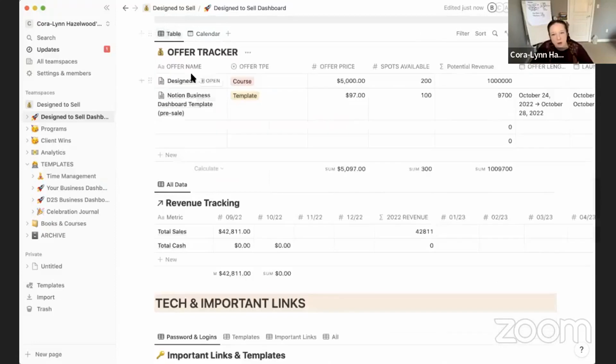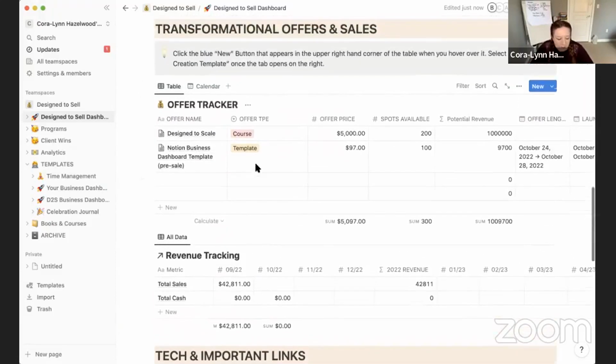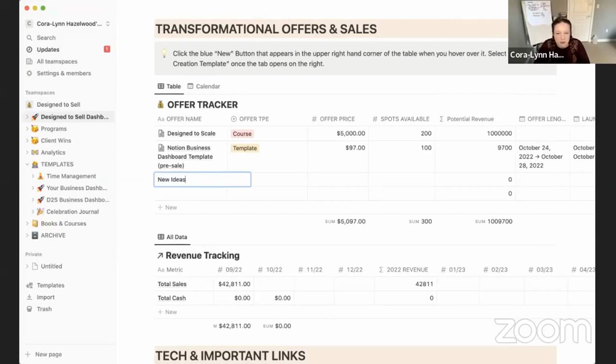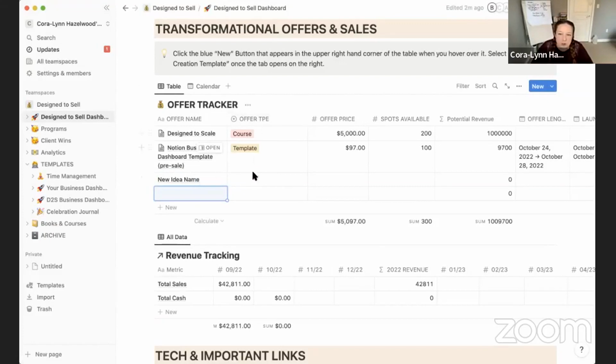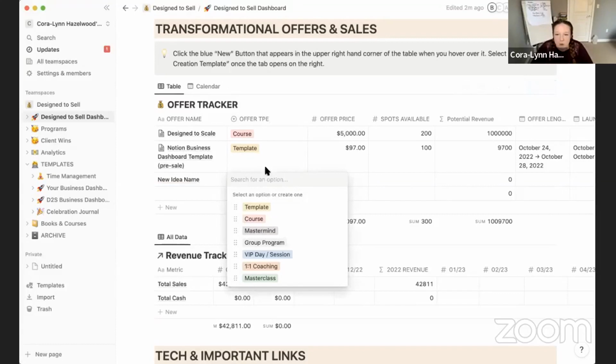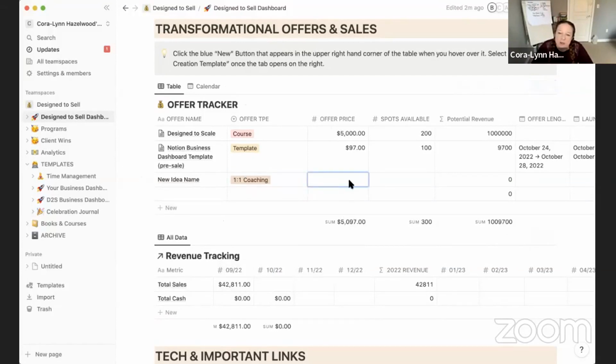But let's walk through how this offer tracker actually works, because I think it's game changing. So along the side here, you can see that you have the offer name. If you were to have a new idea, you would come in here and pop your new idea name in here. And it's going to do a couple of things for you. But first, I want you to fill out this table. So this table is pretty self-explanatory. You have a drop down here that says, what type of offer is this? So I'm just going to say that this is a one-to-one coaching package. What is the offer price?